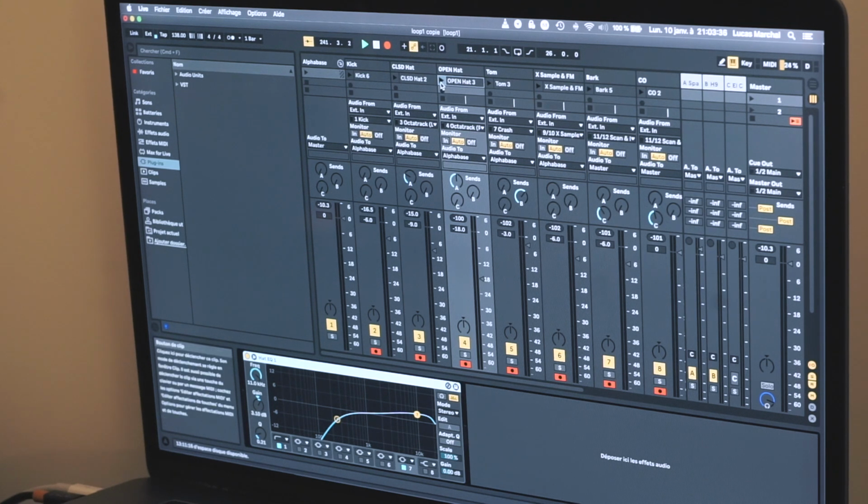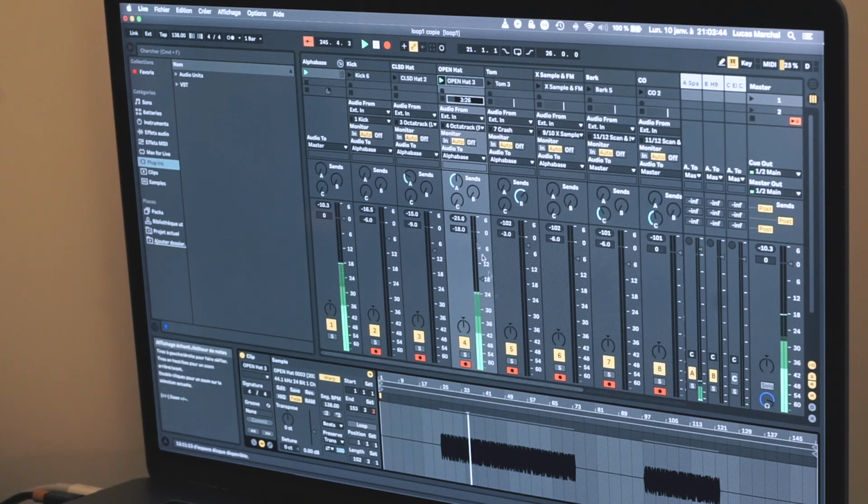So here's the hat pattern, open hat. Again, with some reverb. On the Alphabase, you can hear the accents. I think the accents on the Alphabase are very expressive.